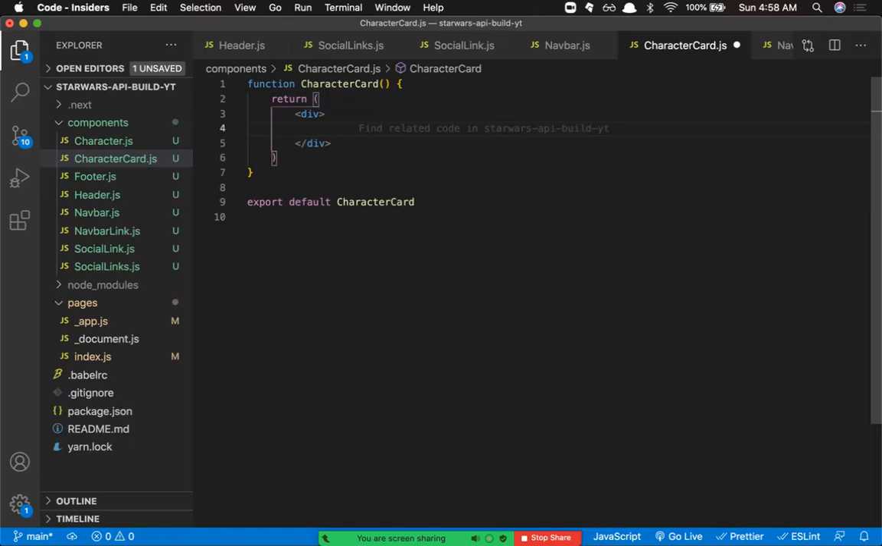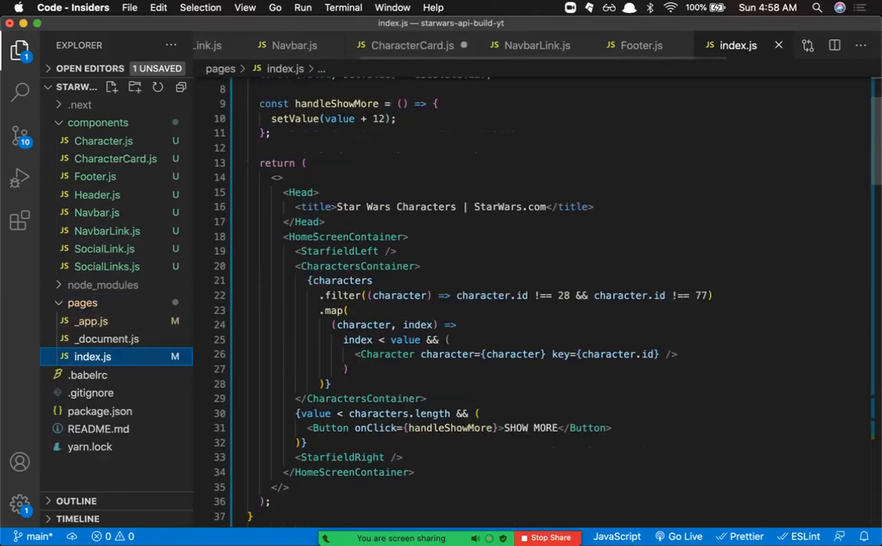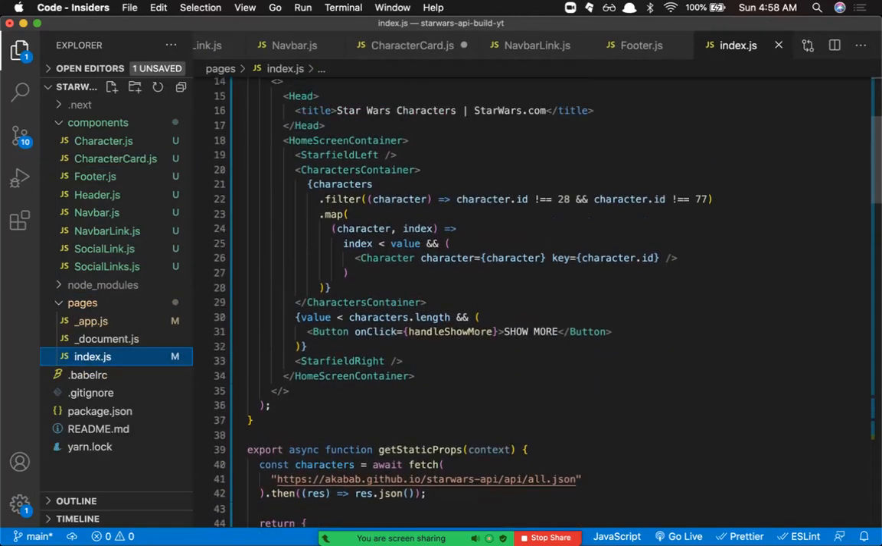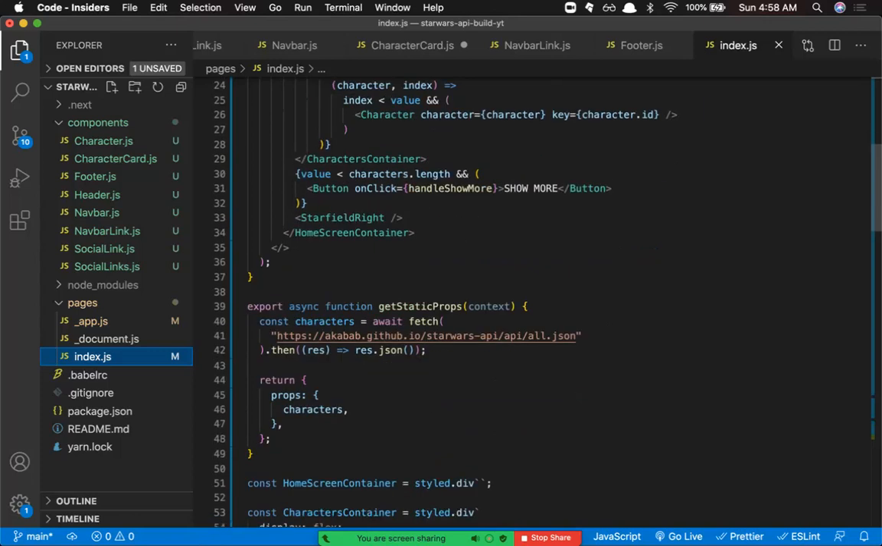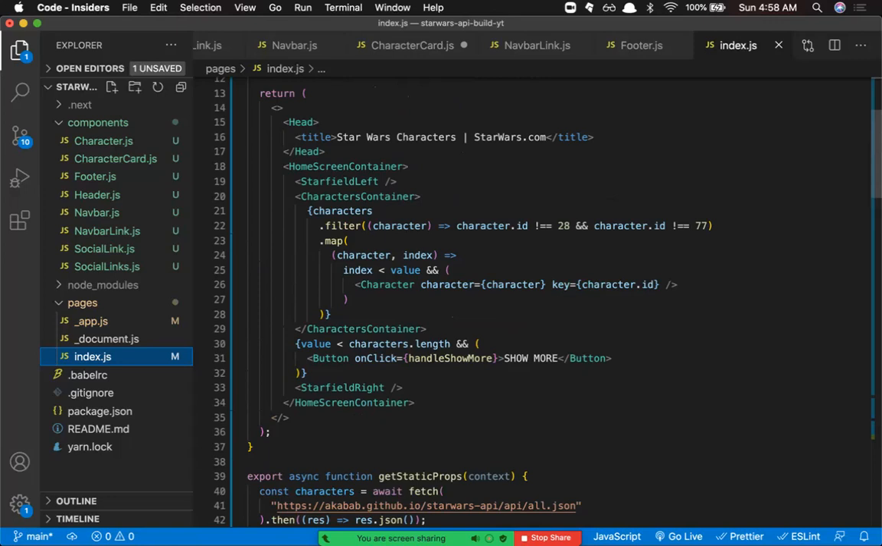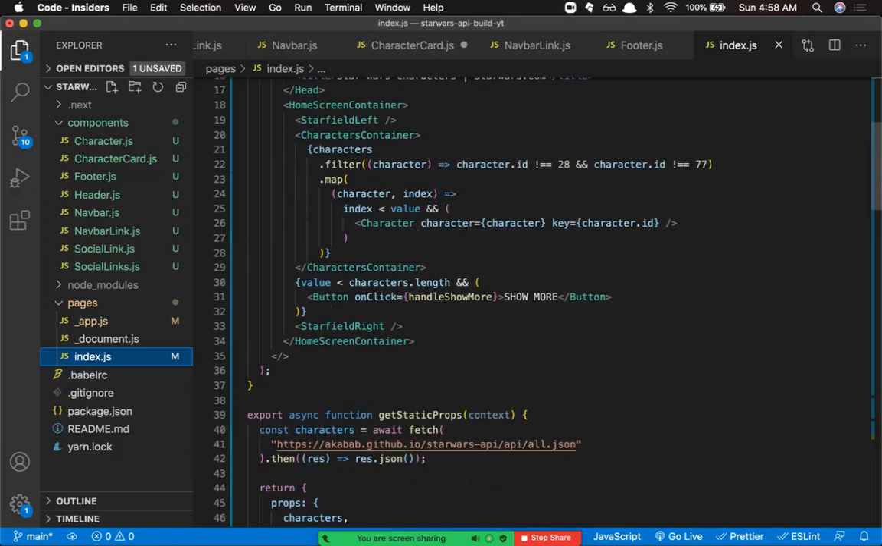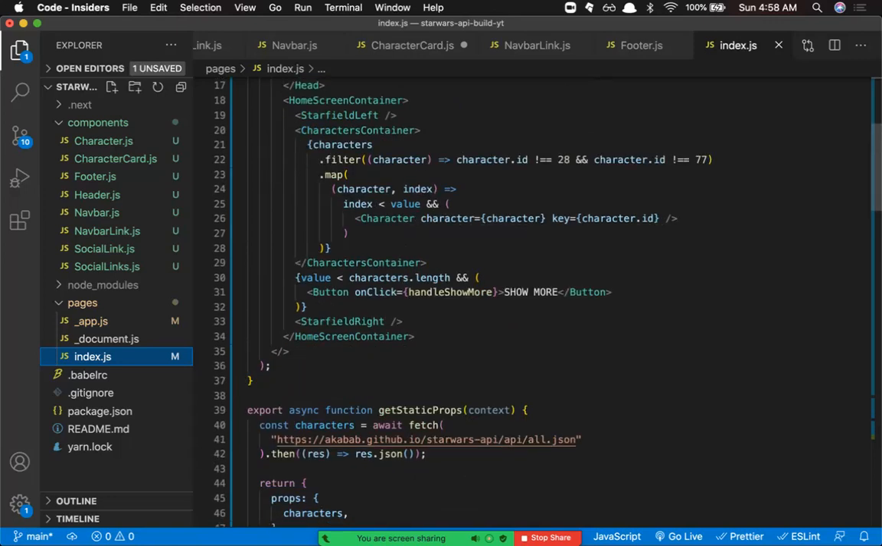And so how I'm going to be doing this is, if I go back to my pages and if I go to index.js, I can go back to my index. Let me actually go to my index.js inside of my pages. And here I'm actually rendering out characters, right? There's a characters container, there's characters and everything.